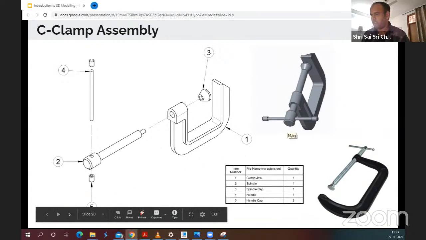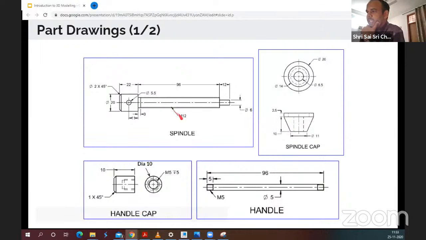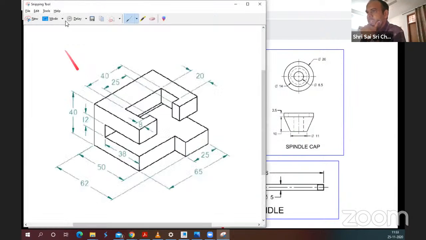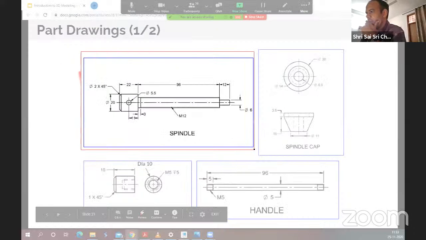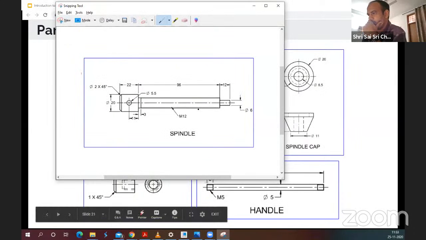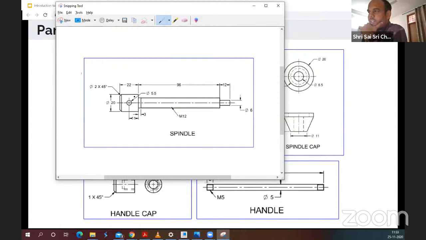Next, we have part drawings. So let us start with a spindle. Maybe I can grab a screenshot of it. So this spindle, as you can see, is a shaft. It has three diametrical steps: diameter 6, diameter 12, on which there is a thread over the entire length until this point. So it is an M12 thread.